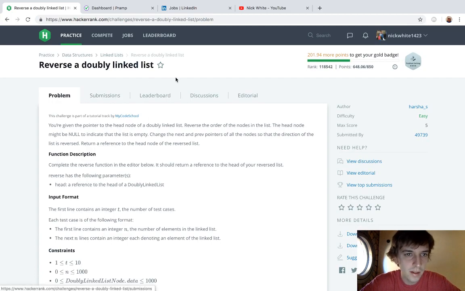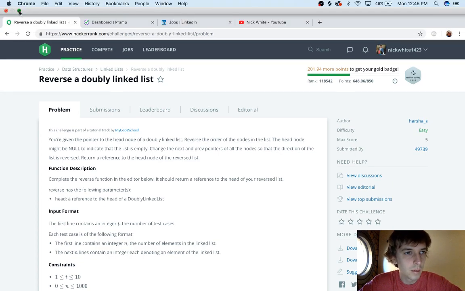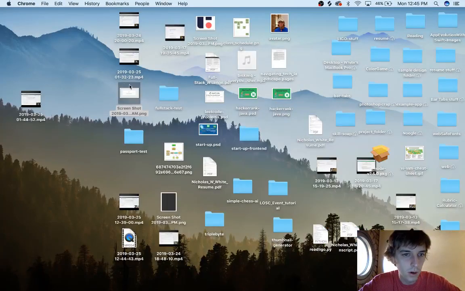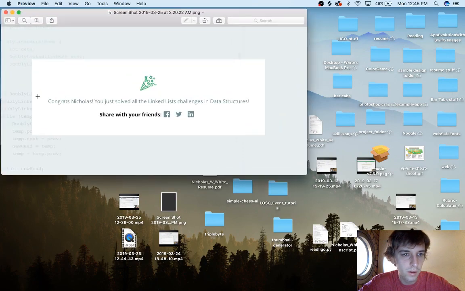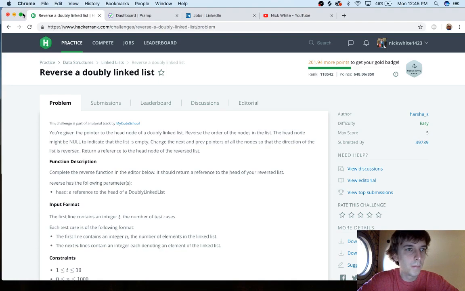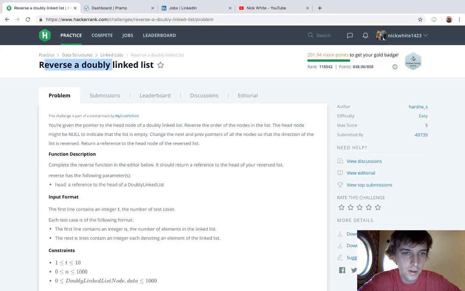We are on the last linked list challenge here. It's reverse a doubly linked list. We already did reverse a singly linked list, and I completed it already, so check this out. I got this cool little pop-up that says, congrats, you solved all the linked list challenges. So we're good on that. That was pretty cool. And this is the same.